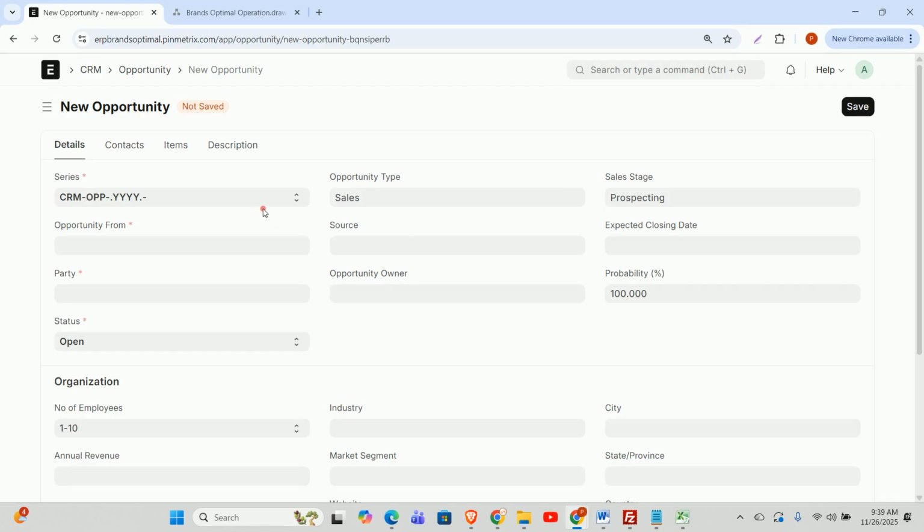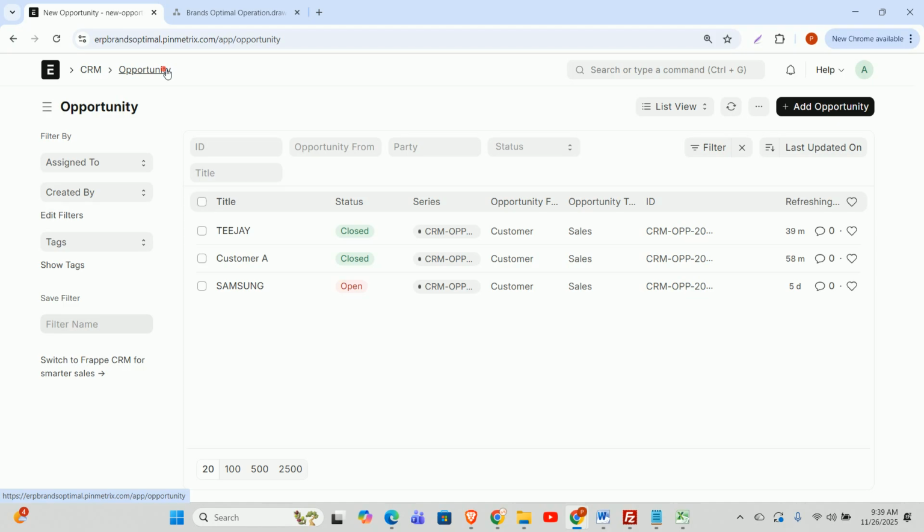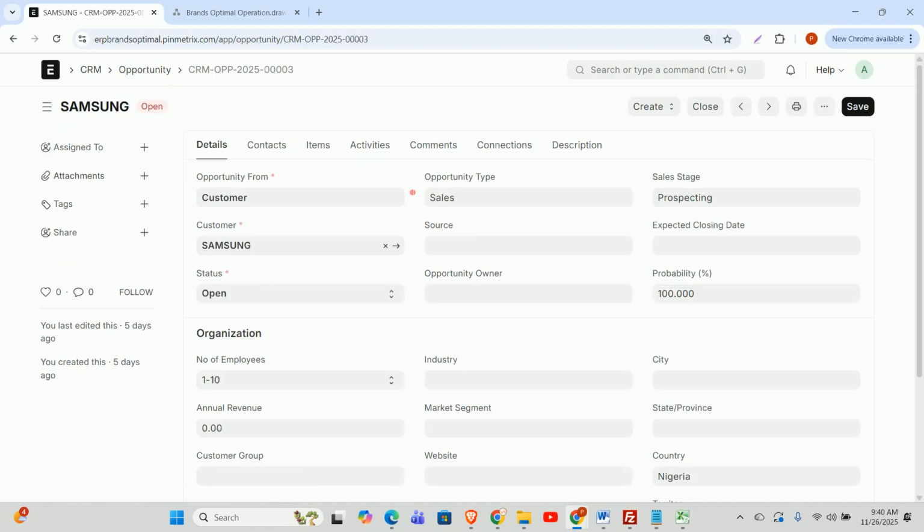I'll create a client brief, giving information regarding the client. Though I've created one before, let's make use of this for instance. Now look at this. I have a customer, Samsung. This is where I enter the opportunity. This is where I enter the client brief itself.